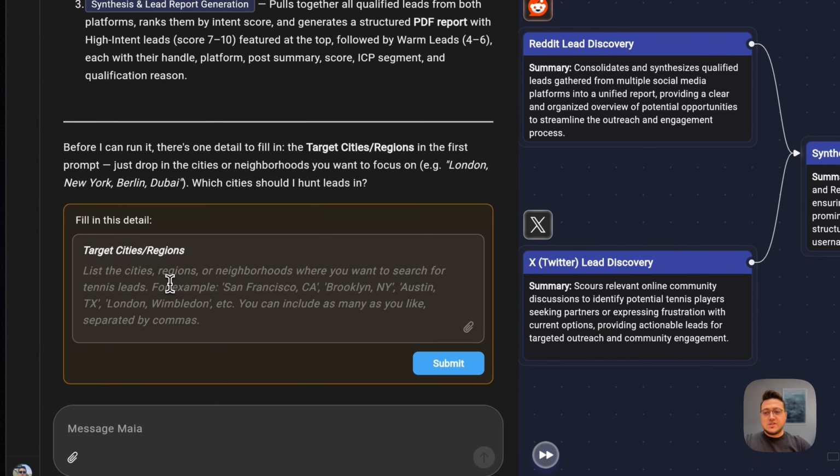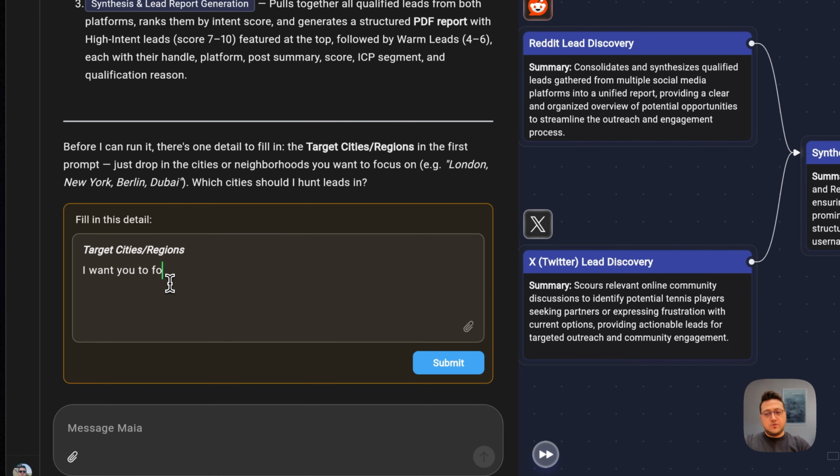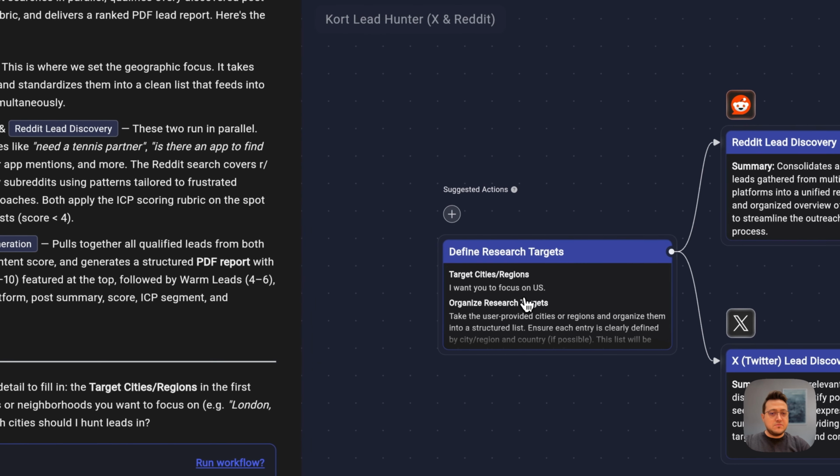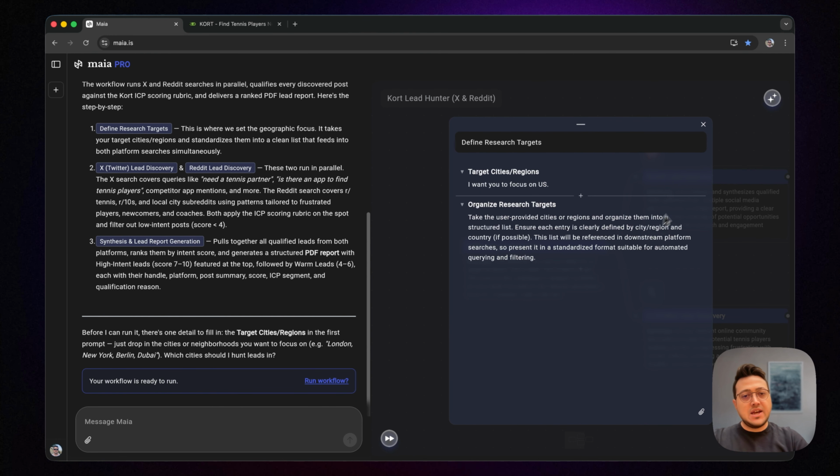It asks for target cities and regions, which makes sense because court is not available everywhere. But I wanted to do this. I want you to focus on US, which is I don't want to specify any city or anything. So I will submit, which will replace this placeholder here automatically, so it's easier to do it in chat.